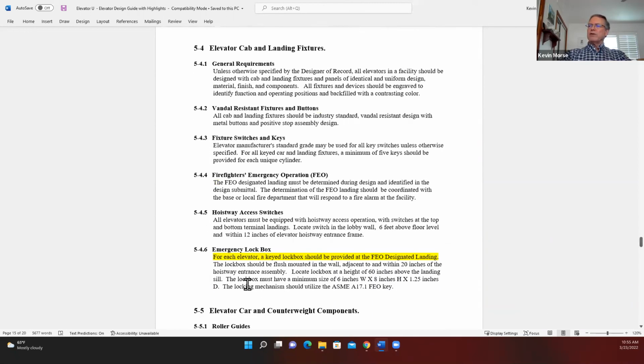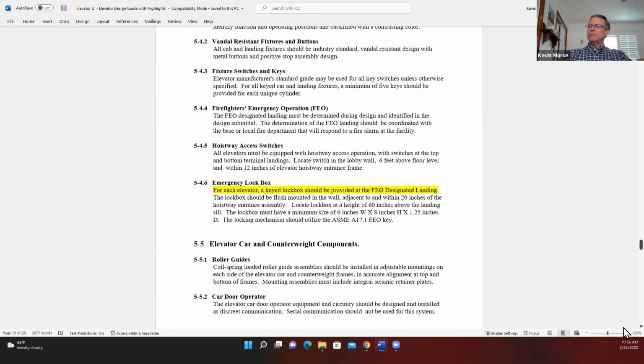One of the things we recommend is an emergency lockbox for each elevator. A keyed lockbox should be provided at the firefighter's emergency operation designated landing, flush mounted into the wall within 20 inches of the hoistway entrance assembly. A minimum size to be able to have the machine room key, the door lock key, and it should utilize the A17.1 firefighter's emergency operation key for the lockbox itself.